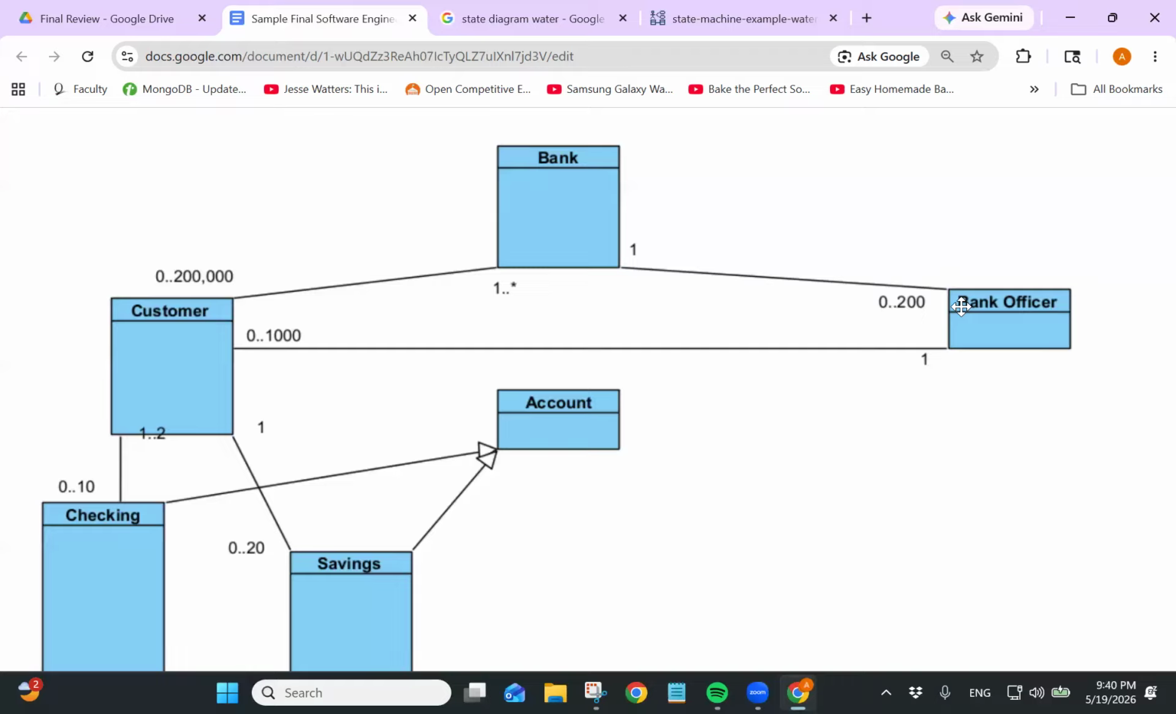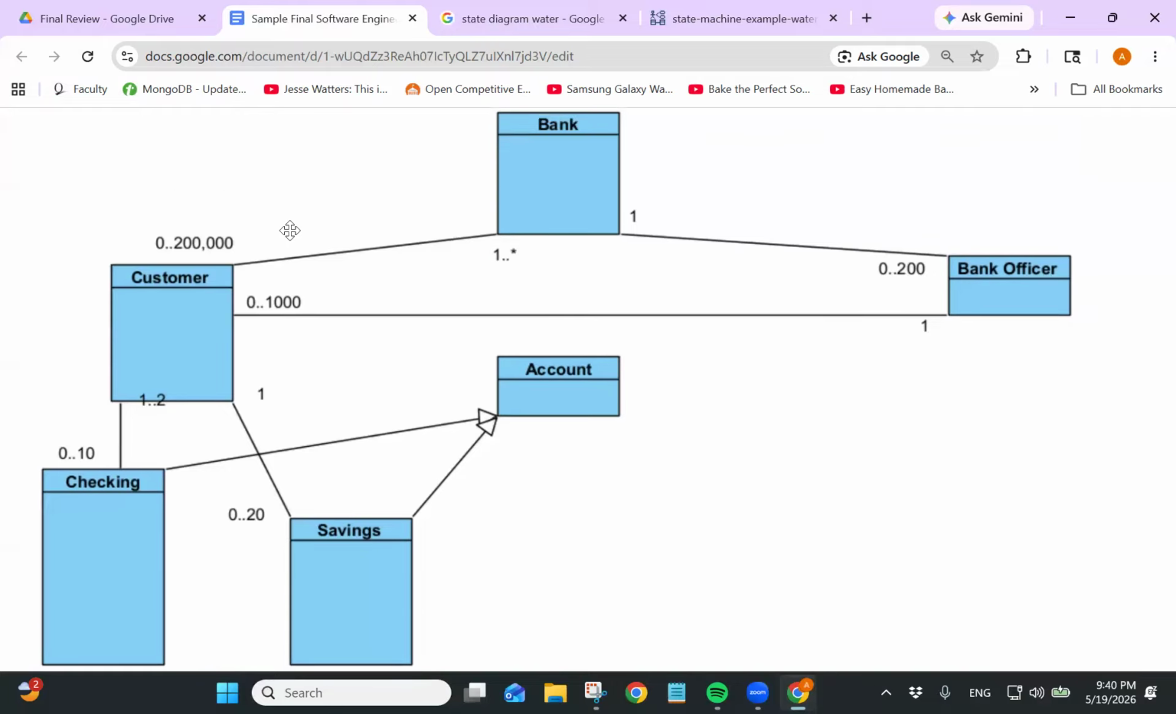Anyhow, so how many customers could one bank officer handle? Well, between none, like when they first get hired, they might have no customers, or they might have up to 1,000, right? And a bank could have how many customers? Either none when it first opens up, or 200,000, right? That's the max customers.